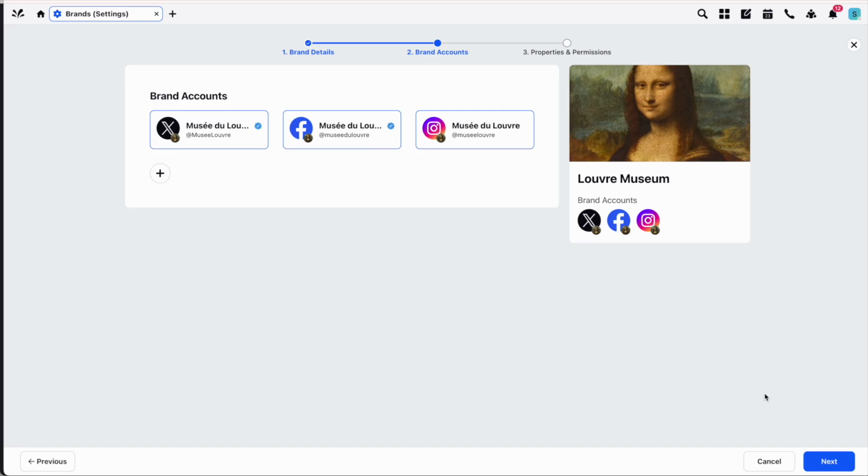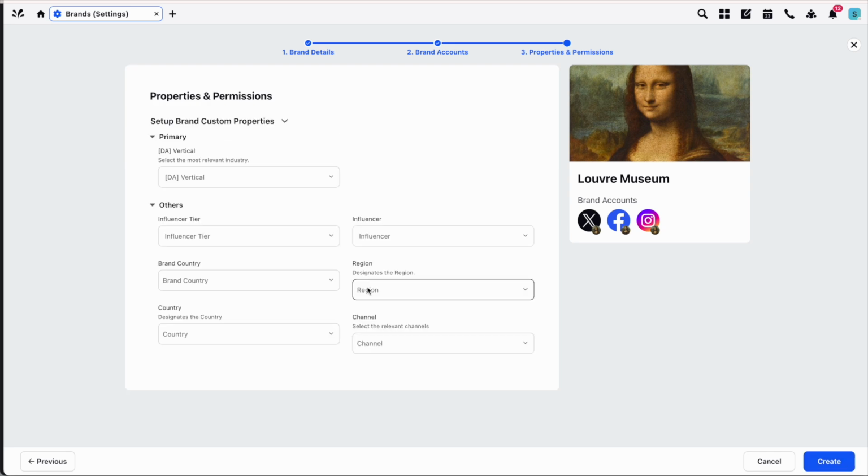Once I do that, I click on next. And here, based on the environment that you have and how custom built it is, you would have custom fields that you can tag.